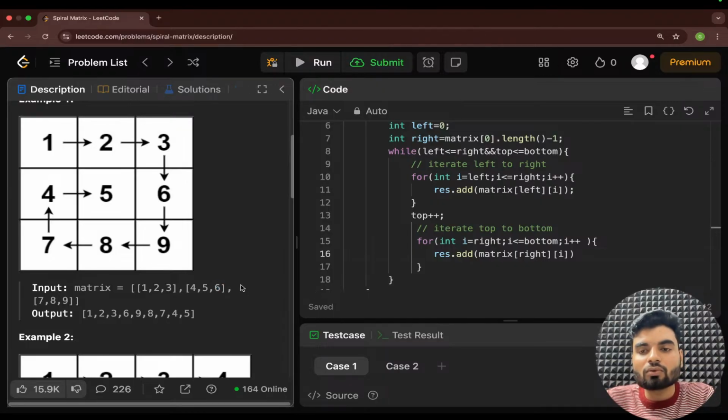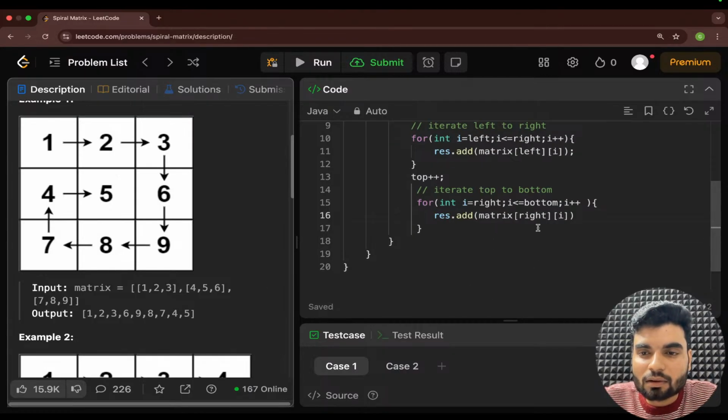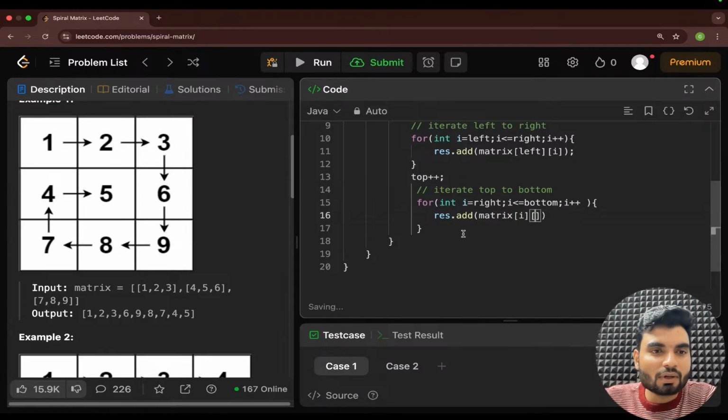So now who should be fixed? Here right is pointing to the third. We should have I here, because first is the row, second is the column. So we want the value from the column. So this is fixed. We are getting the value from the column now. And once you have done this, your right should be decreasing.